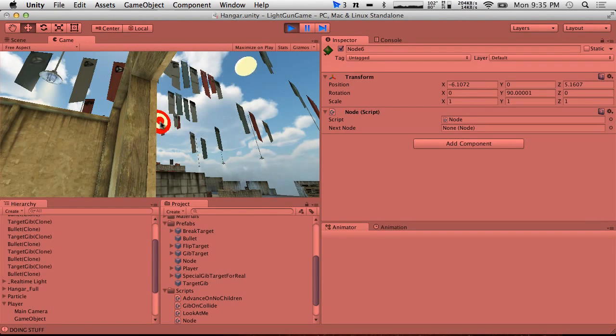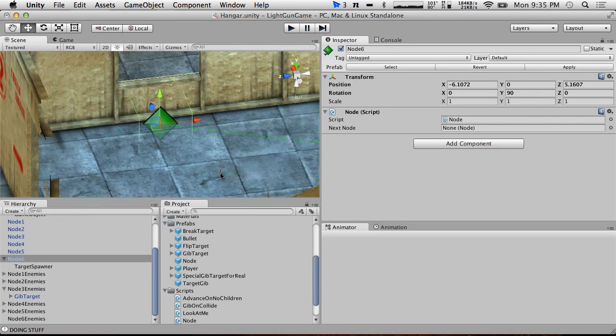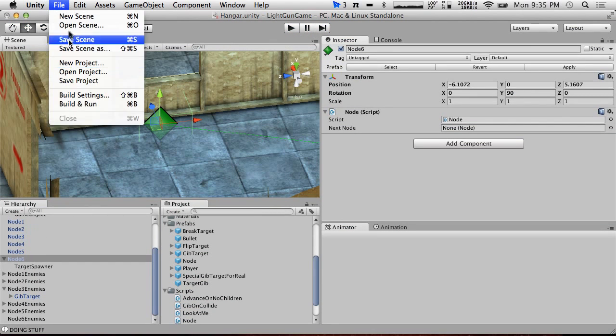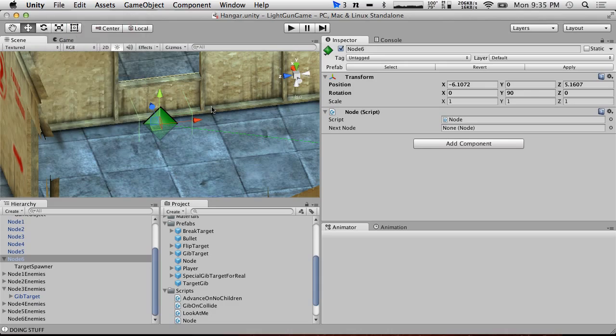But at least it showed something. Yeah, at least it did something. So the theory works. Yeah, we'll just leave this in a really messed up state and save it and check that in.